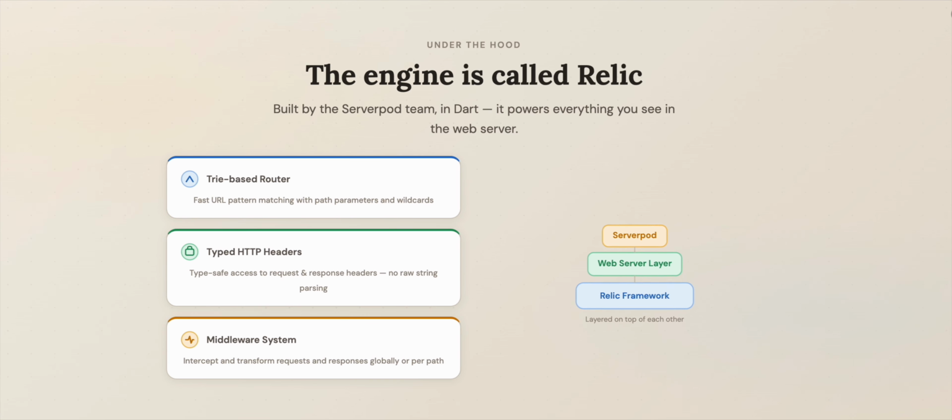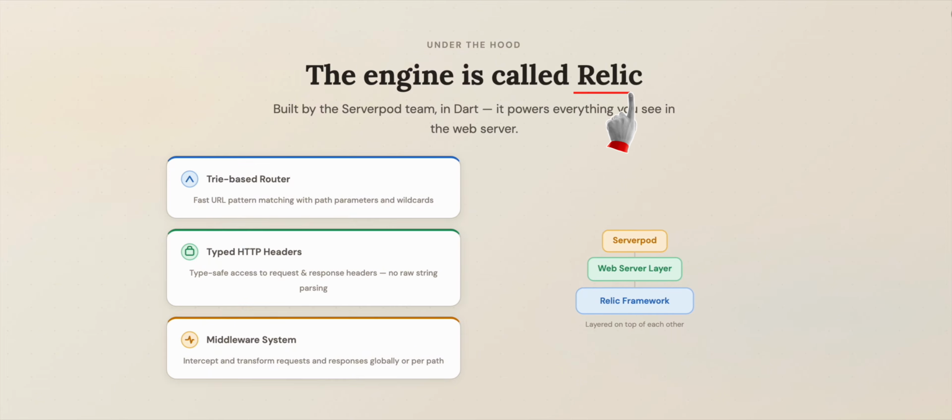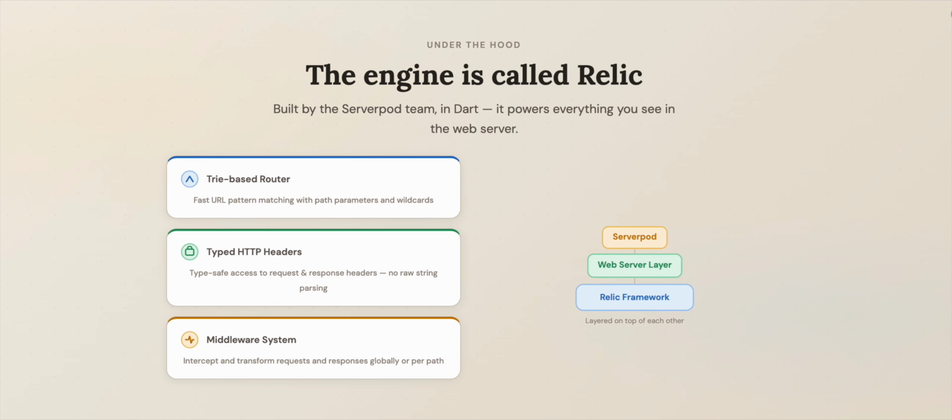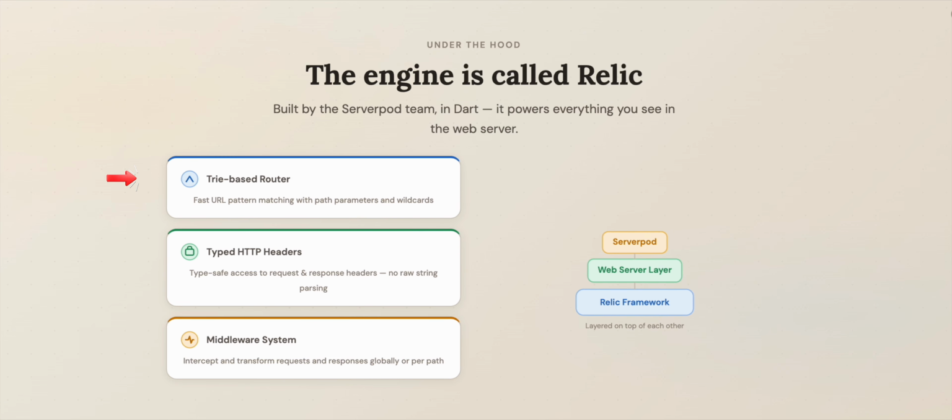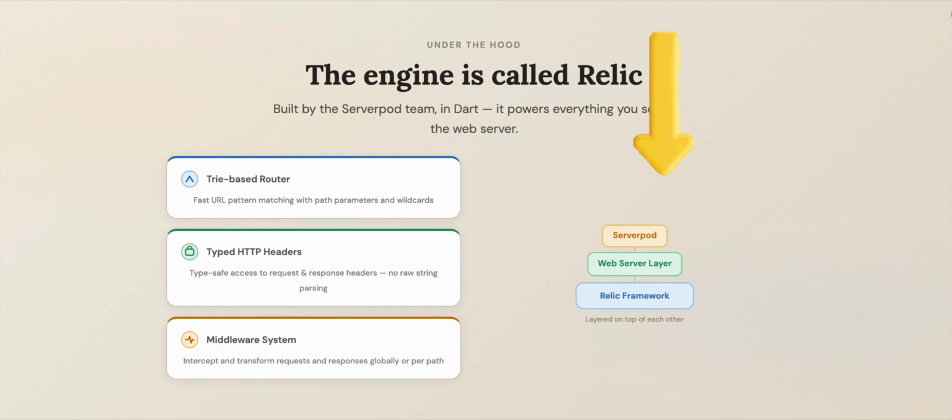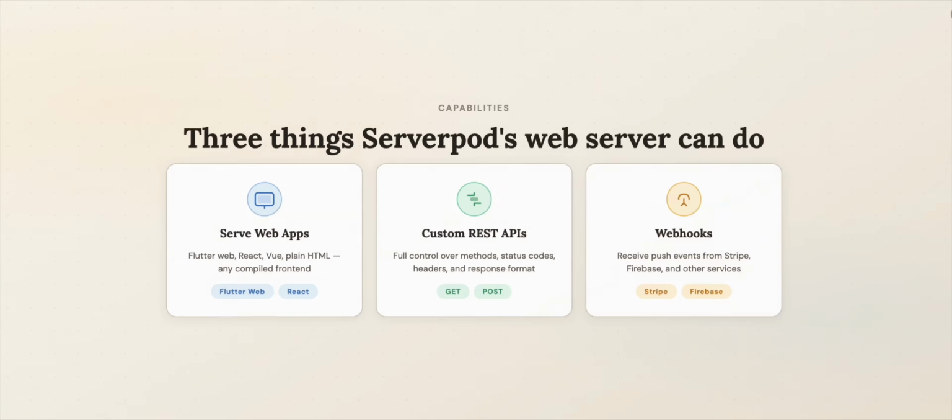Now, Serverpod's web server is not something they built from scratch with a custom low-level implementation. It is built on top of a framework called Relic. Think of Relic as Serverpod's own purpose-built web server engine, written entirely in Dart, created by the Serverpod team themselves. Relic is what gives the web server its routing system, its middleware support, its typed HTTP headers, and its ability to serve static files efficiently. You'll hear the name Relic come up occasionally as we walk through this series. Whenever you see it, just know it's the engine underneath Serverpod's web server, the thing that does the heavy lifting, okay?